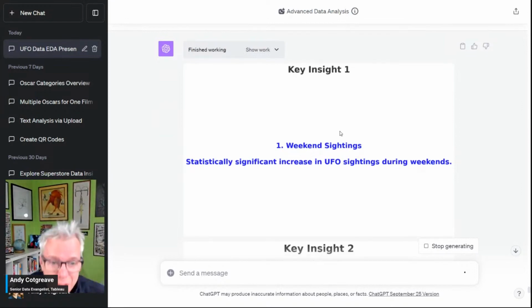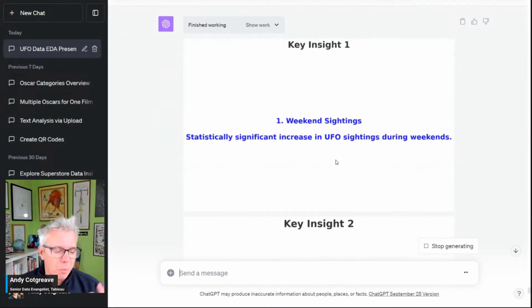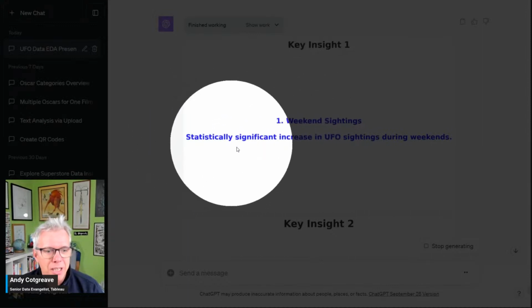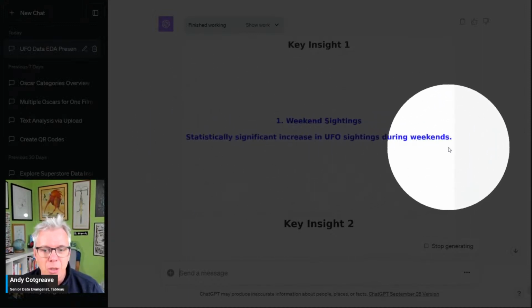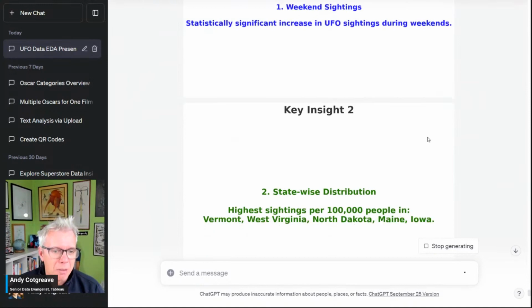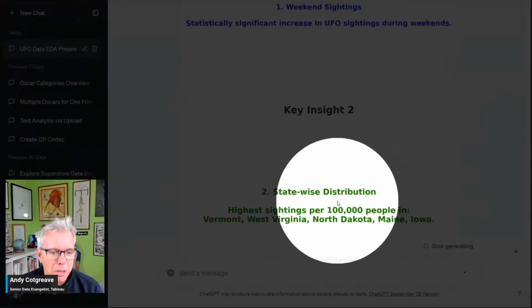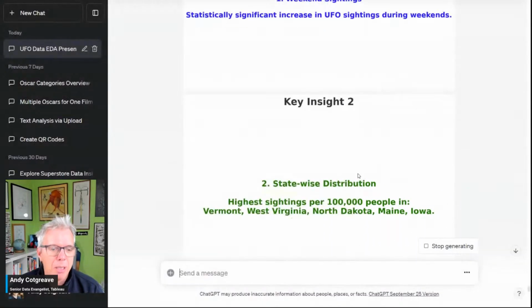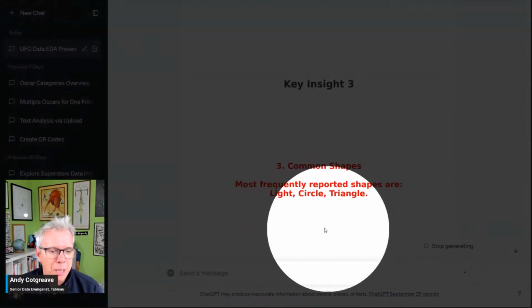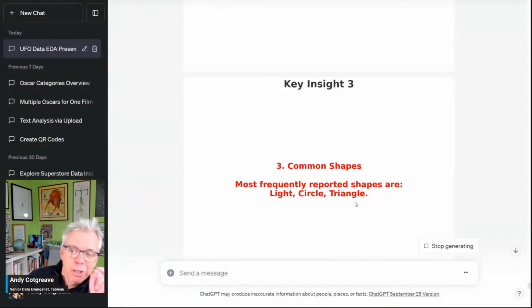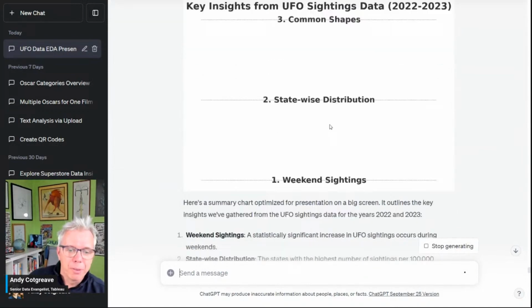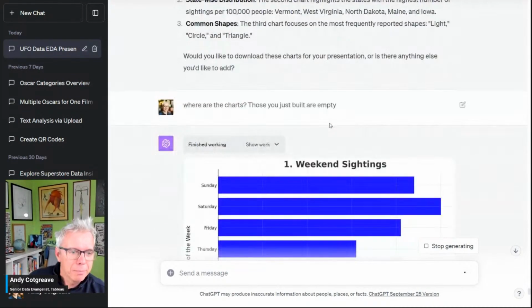What it is that you've probably all seen this already. Key insight one. I was looking for a chart of data visual. Key insight one: weekend sightings. Statistically significant increase in UFO sightings during the weekends. Key insight two: statewide distribution. High sightings per 100,000 people are in Vermont, West Virginia, North Dakota, Maine, Iowa. Shapes. Most frequent shapes are light, circle, triangle. Okay, so the insight was there. Was it there in the previous one? No, it wasn't there in the previous one. So it did make things a bit better.